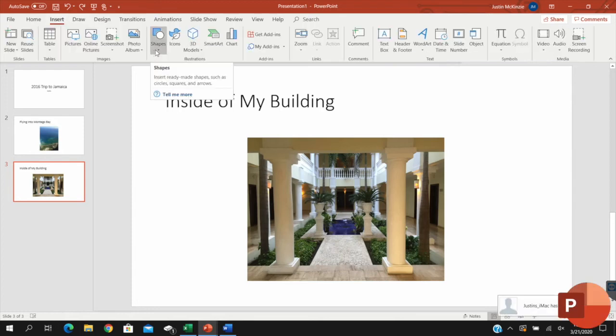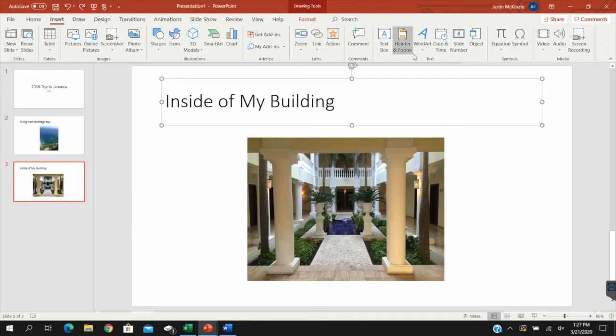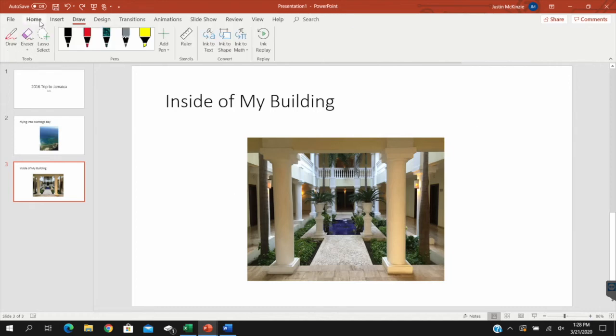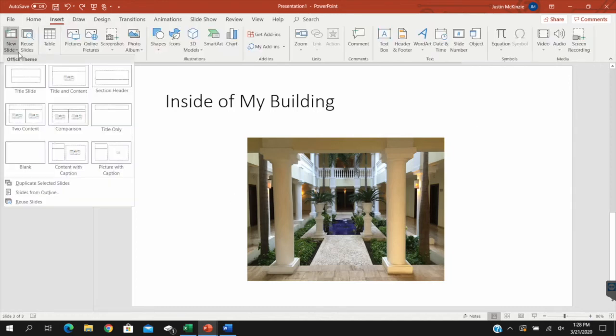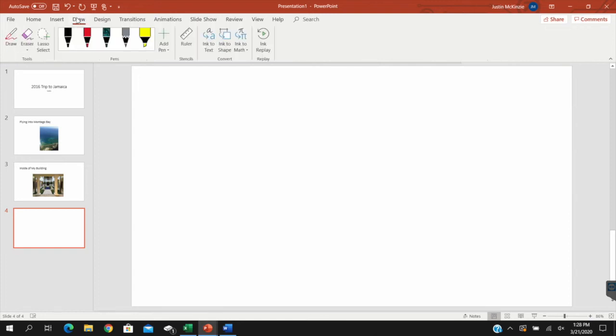You can insert shapes, icons, 3D models, smart art, and chart, online photos, screenshots, anything from photo albums, add-ins, links. You can add comments, all of your headers, text box, date and times, word art, equations, symbols, insert videos, audio, and even screen recordings. So there's a lot that you can really add in here to make your presentation pop. I'm going to go ahead and insert a totally blank slide to play on.